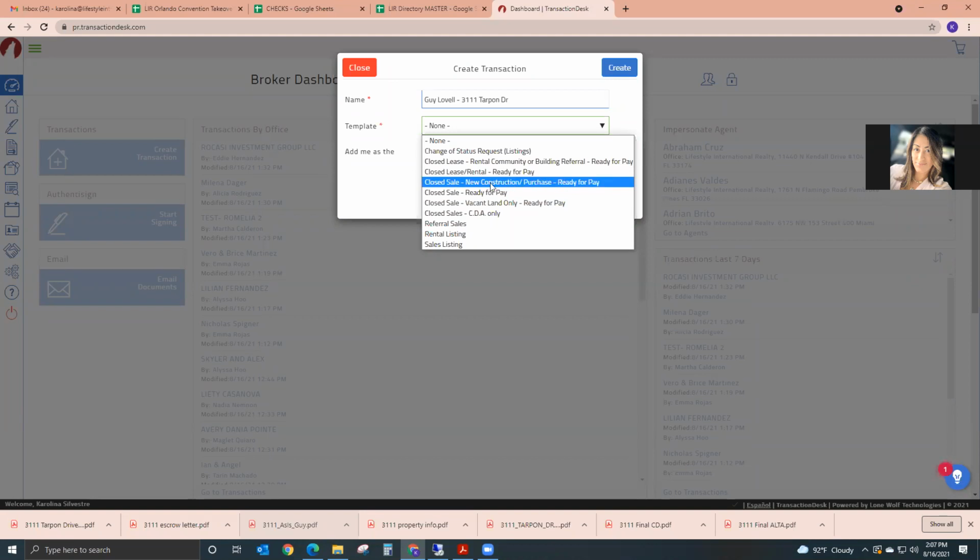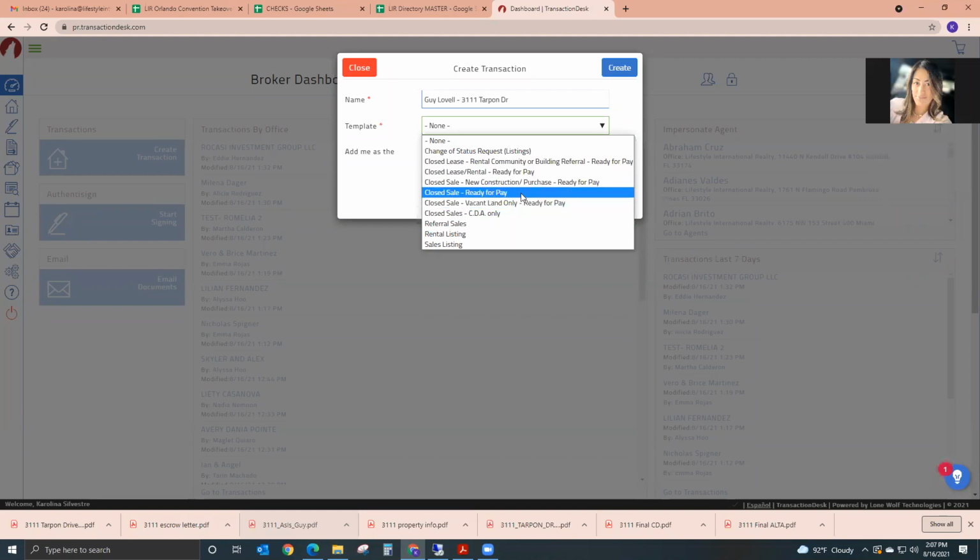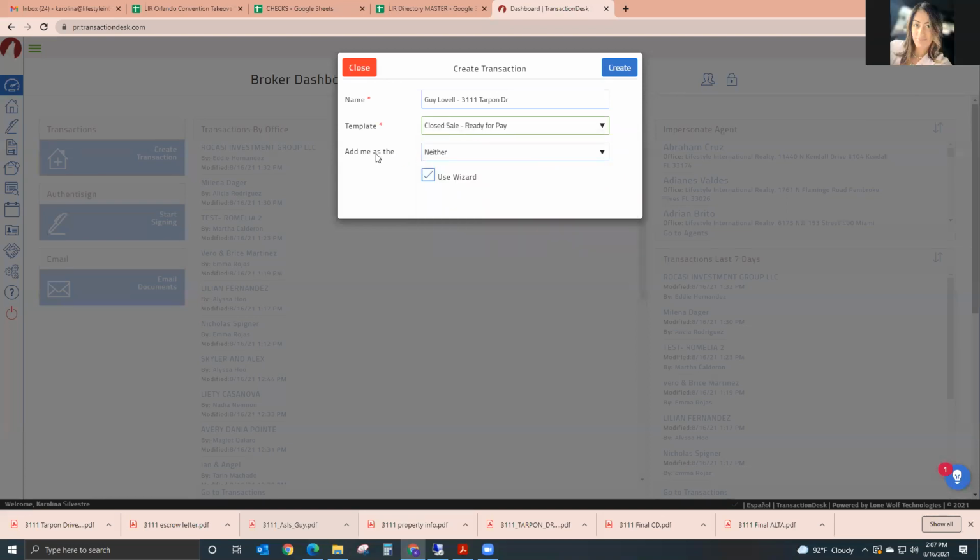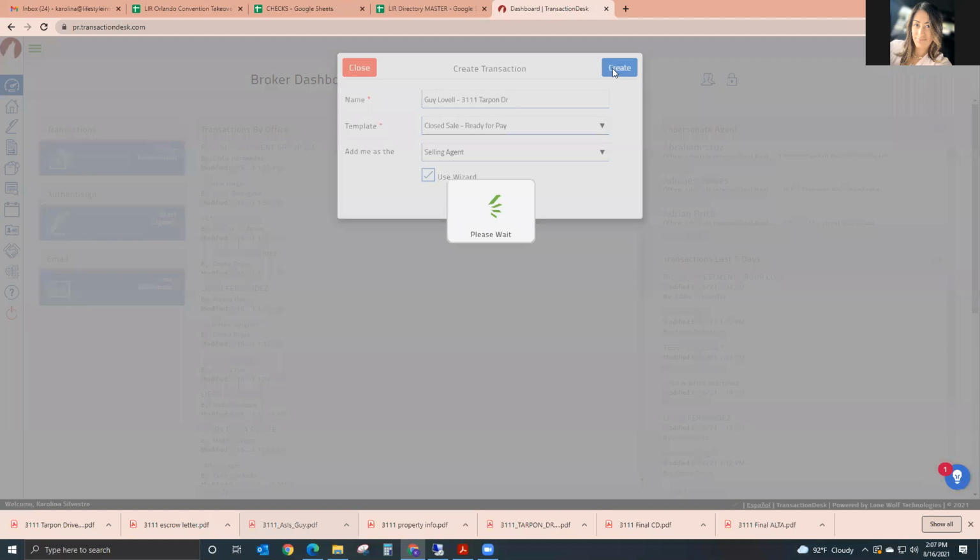There's a new construction one, closed sale ready for pay, which is probably going to be the most common one, and vacant land, and we have a CDA. So it's going to be one of these. For this one, it's a closed sale ready for pay. And then you're either the listing or the selling agent or both. So make sure you're filling out this first spot here. Selling agent, and you can use the wizard and create.